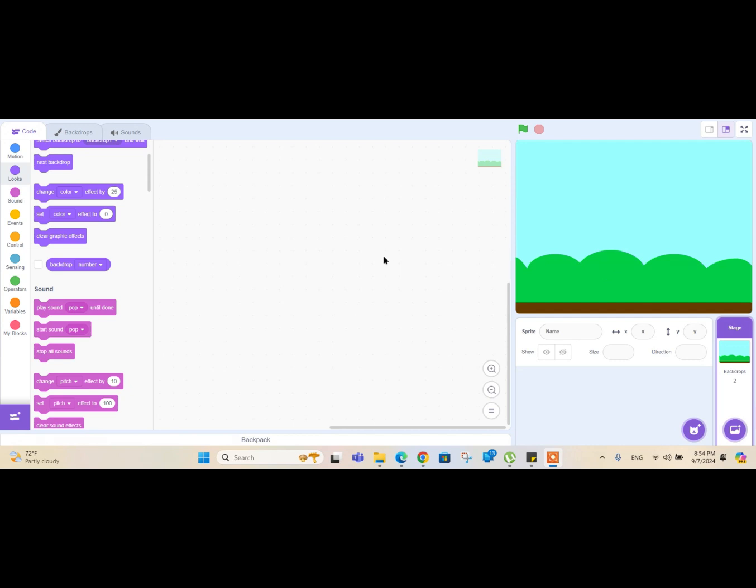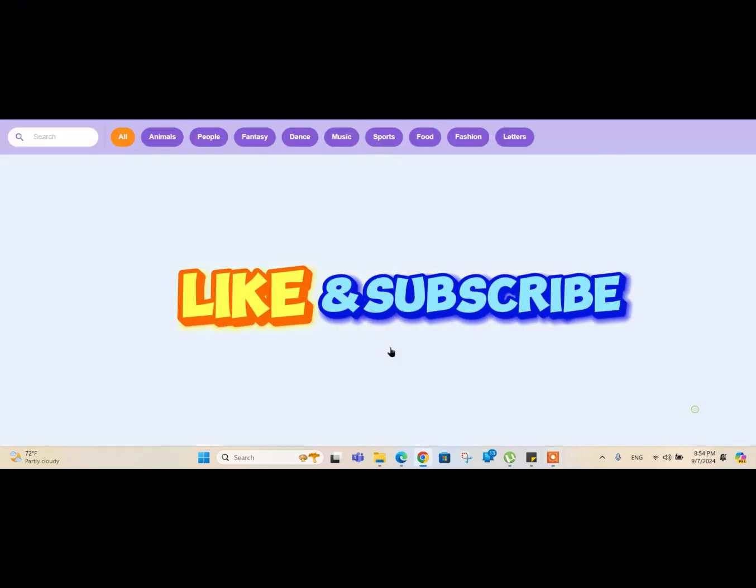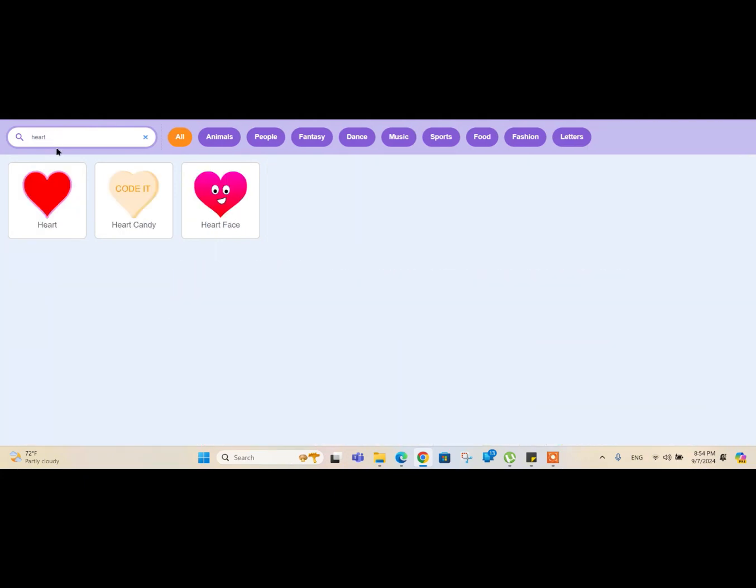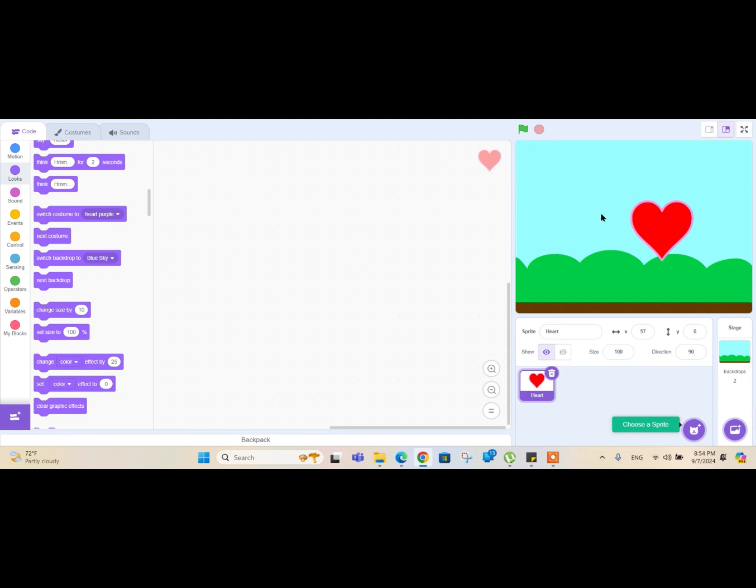So first of all, let's get ourselves a heart sprite. For that we go to the choose a sprite button here and just search the heart sprite, HEART. I'm going to choose this type of heart, and let me drag it here in the bottom of the stage like this. This heart is a little bit bigger, so we are going to make it a little bit smaller.